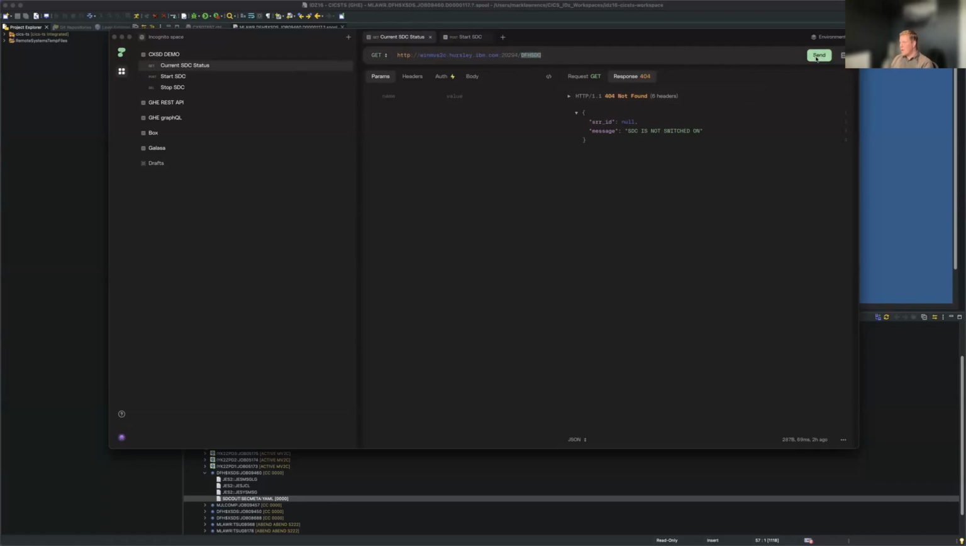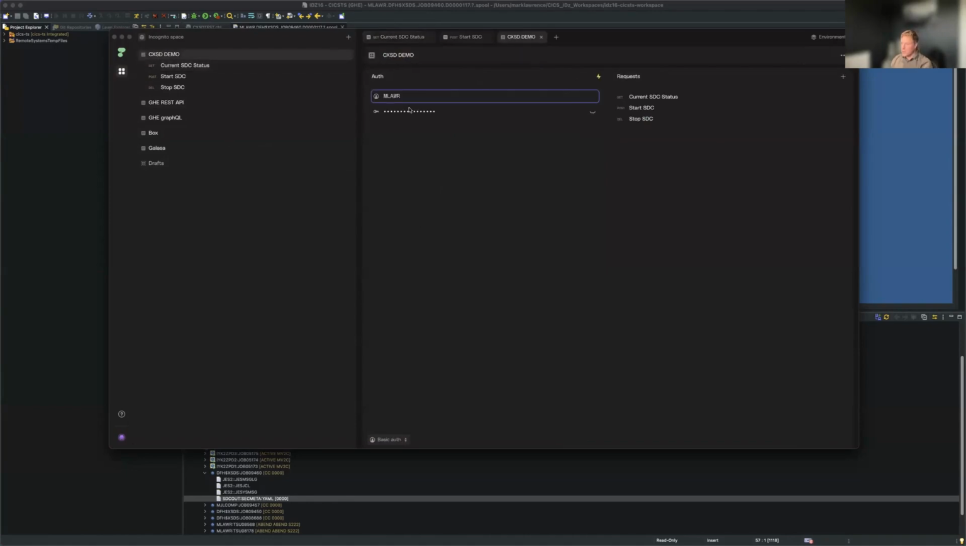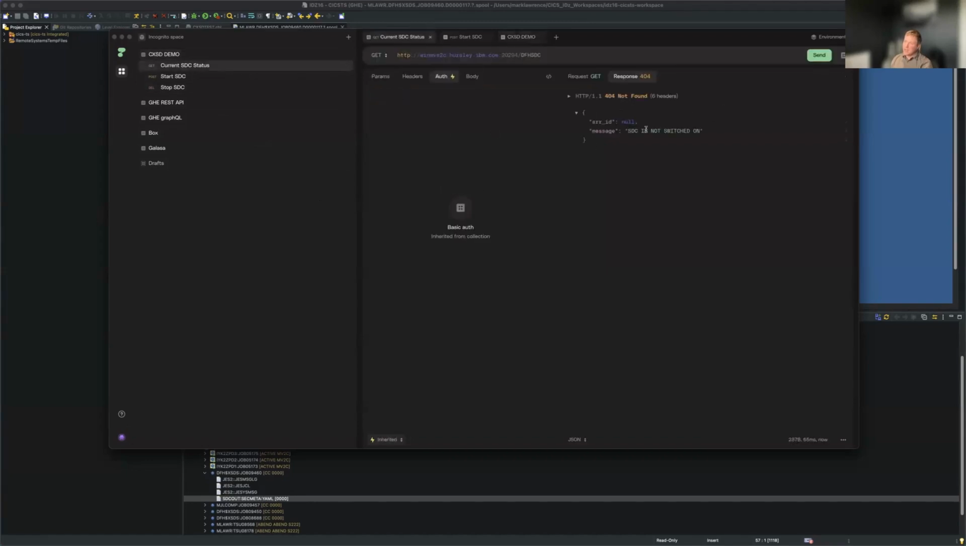So if I run a get on it right now, it's telling me that SDC is not switched on, right? Now, one of the things going on is I've got an authentication header in here, and HTTPIE is telling me that this is inherited from the collection, which is just the parent thing that's holding all of my endpoint calls. So it's doing basic authentication using the user mlawr. So when I call get, it's actually trying to see if the user mlawr is running an SDC on whatever CICS region is responding to this URL. And at the moment, there's nothing going on.